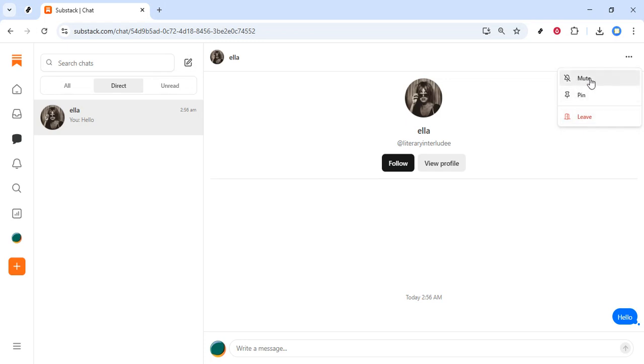Mute is the right choice when you want to stop notifications from this chat without exiting it. You'll keep the message history and you can check in on your own time. It's easy to unmute later from the same menu if you want alerts again.